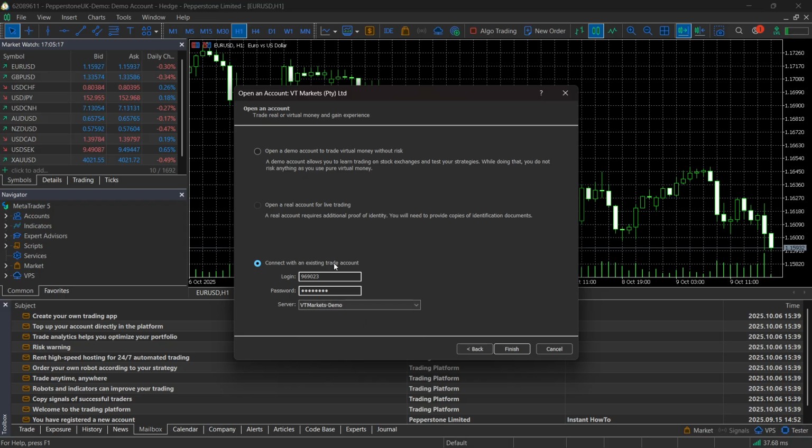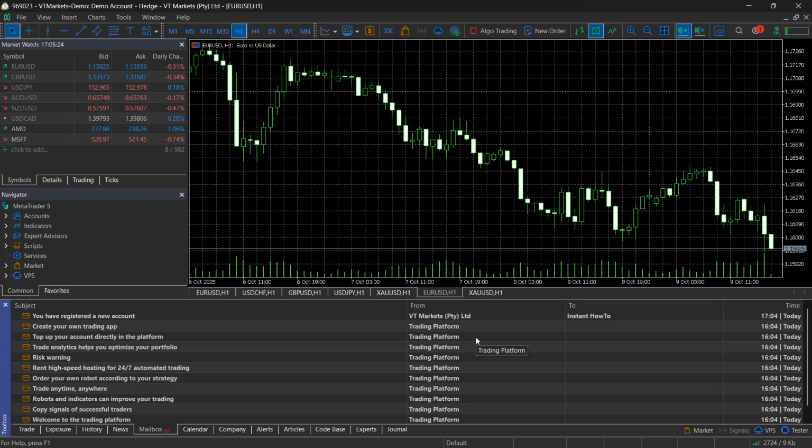Okay. Now, when you have all of these three pasted in here and the correct ones, of course, click on Finish. And then, as you can see, I've just logged in and I'm now signed in to my VT Markets demo account up here inside the MT5. So that's pretty much it.